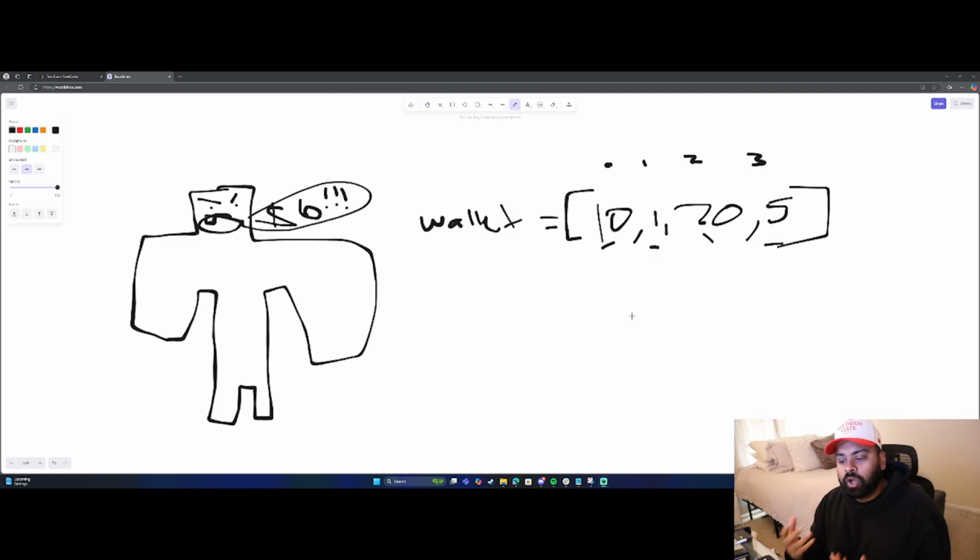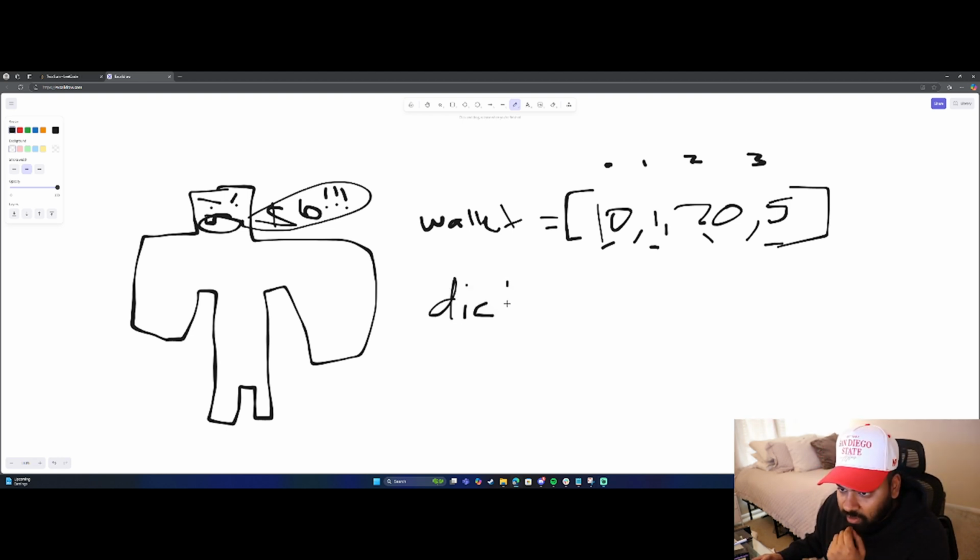So how can we go through this array and be able to instantaneously remember what we have? Just like your brain would instantly remember in that moment in line. So what we're going to do is create an empty dictionary, right? Full of key value pairs.